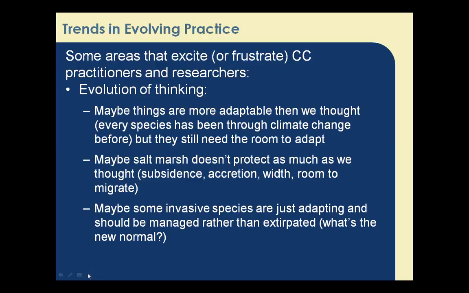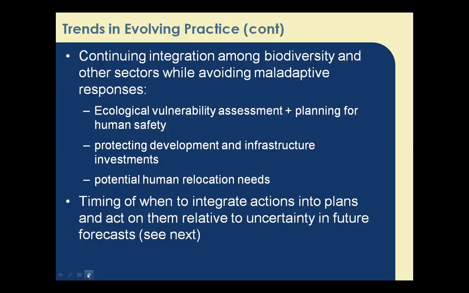We also have this need for continuing integration among biodiversity and other sectors while avoiding maladaptive responses. So ecological vulnerability assessment also needs to include planning for human safety. People are going to be protecting development and infrastructure investments, which can lead to maladaptive responses. There's a need for conservation planners to be involved. There's going to be the need for potential human relocation. Again, all of these issues are going to be happening concurrently. And then this other big factor is the timing of when you want to integrate your actions into your plans and act on them relative to the uncertainty in future forecasts.